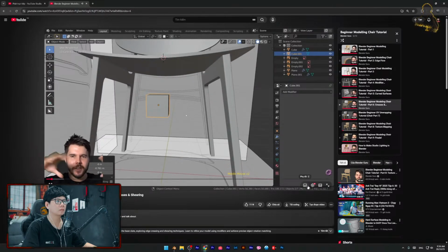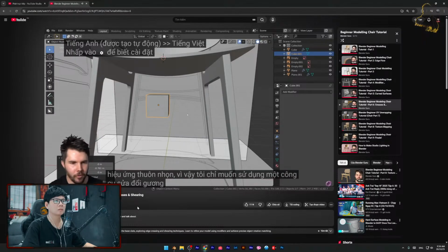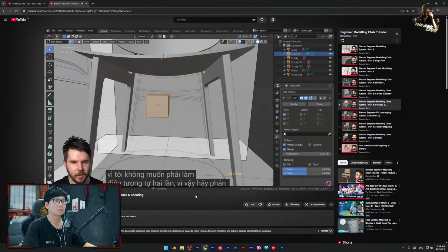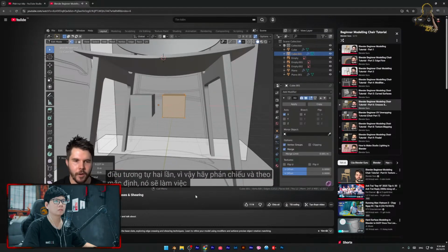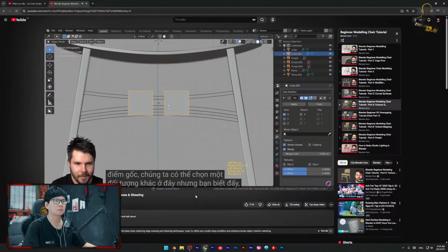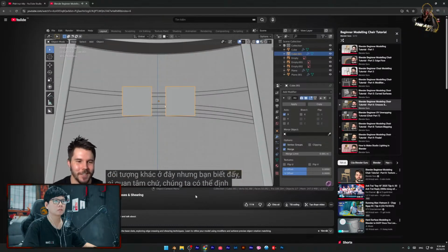So I wanna just use a mirror modifier because I don't wanna have to do the same thing twice. So mirror, and by default, it will work it off of the origin point. We could select another object here, but who cares? We can just position things as easily as we can anywhere else.